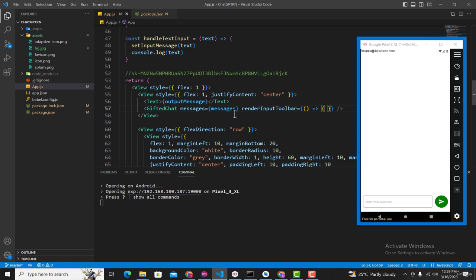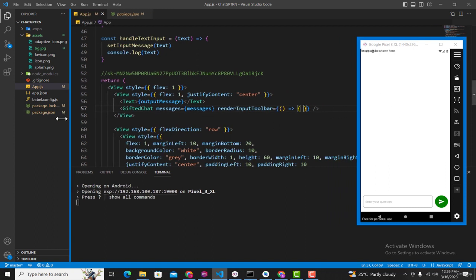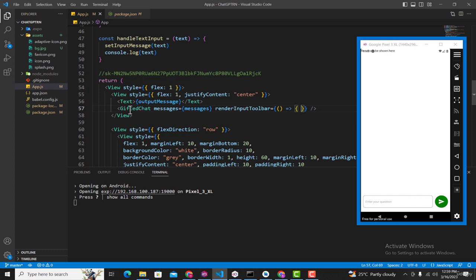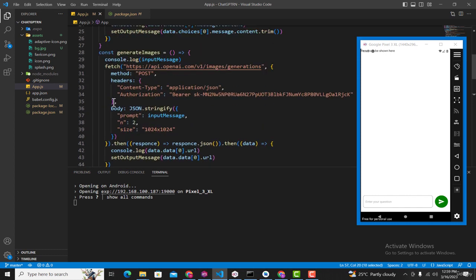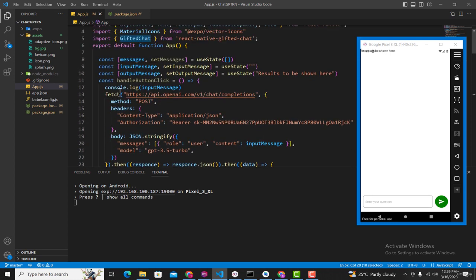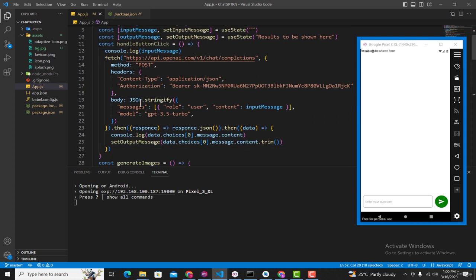So now after hiding it, the next step is displaying our messages inside this gifted chat. And to do that, we will start the process. In order to display the messages inside this gifted chat, firstly we will go inside our handle button click method. So inside our application, when the user is clicking on this button, we are taking the text that he entered here and passing it to our ChatGPT model.